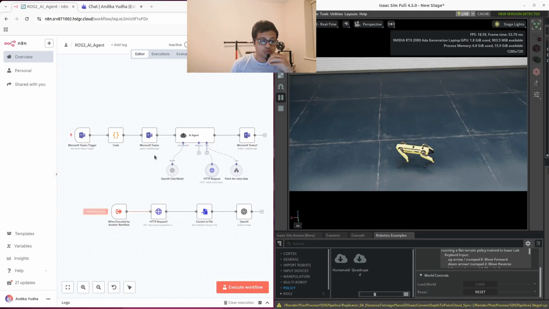Do you know that you can use human language to control your robot? Before we start, make sure that you understand how to use Robot Operating System. The way it works is really simple.